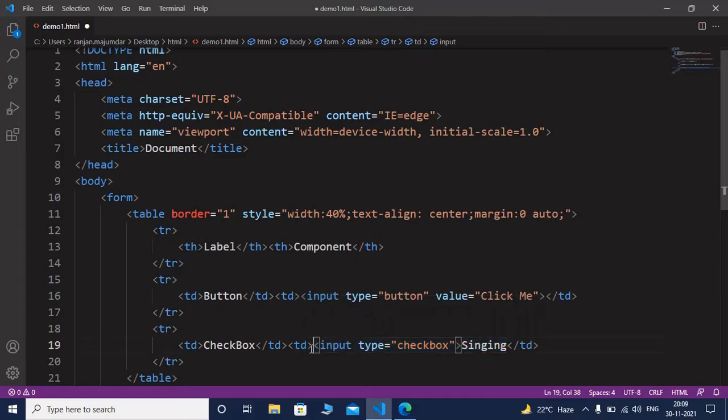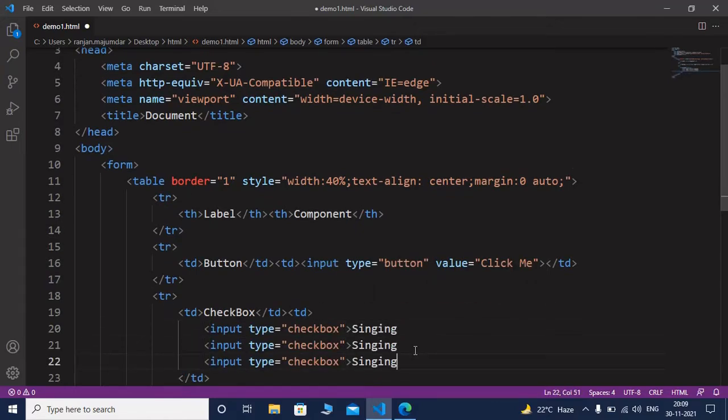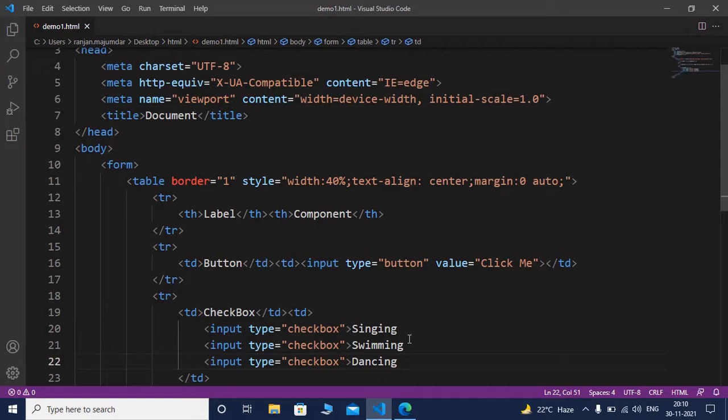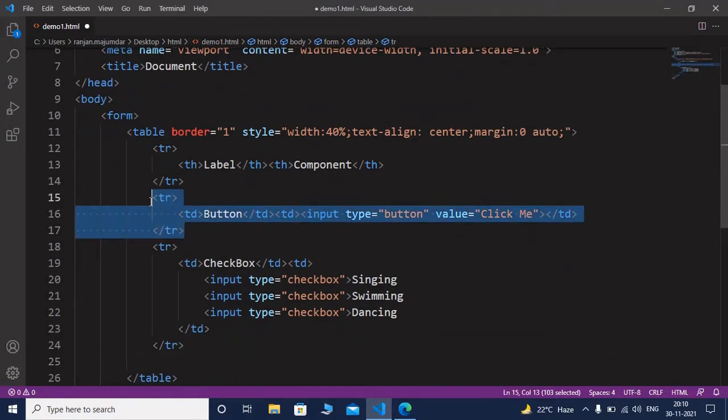Copying it, swimming and dancing, saving it. A user can check multiple checkboxes. That is the reason I am using 3 checkboxes here. I am copying from here.